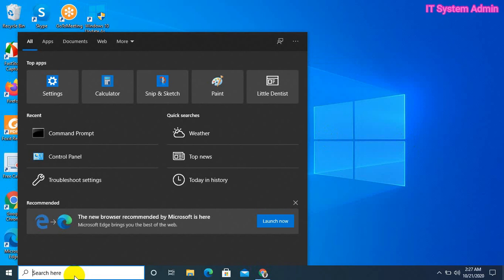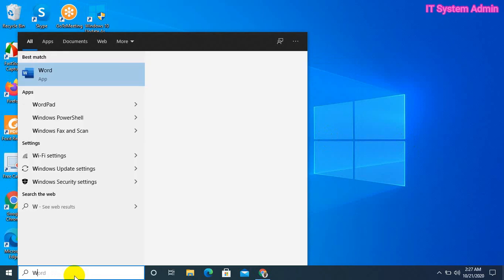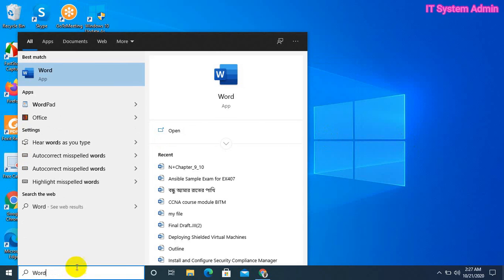Look, I'm typing Word. Look, the start menu is showing Microsoft Word.